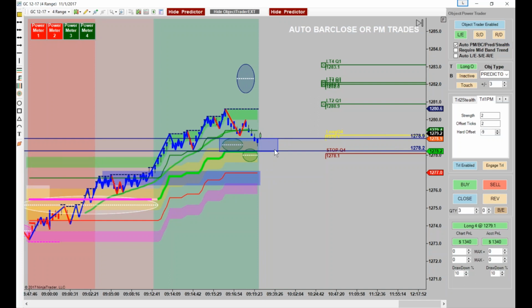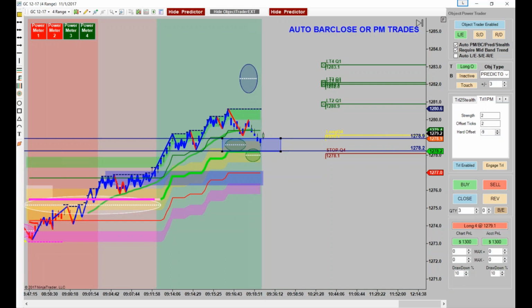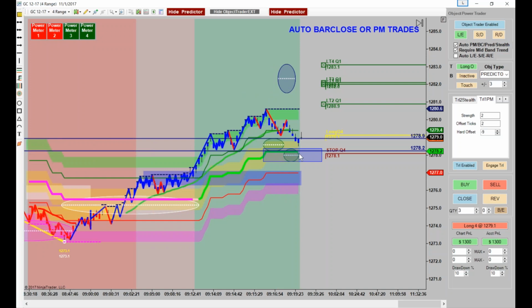And that would mean that every time it saw the top of a green predictor, if I put it on required trend, it would fire at the top of that predictor. That one looks like it didn't come within 3 ticks. It really close to that, but not quite. All right, so we didn't get that trade.